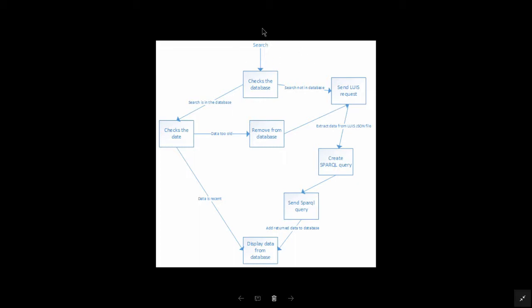When the search is initiated, it checks whether it's in the local database. If it isn't in the local database, it then sends a request to LUIS. LUIS then returns a JSON file, where the data is then extracted to create a SPARQL query. When the SPARQL query is created, it then sends the query to DBpedia, and the returned results are added to the database and displayed for the user.